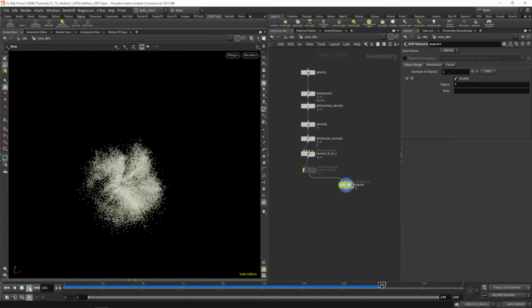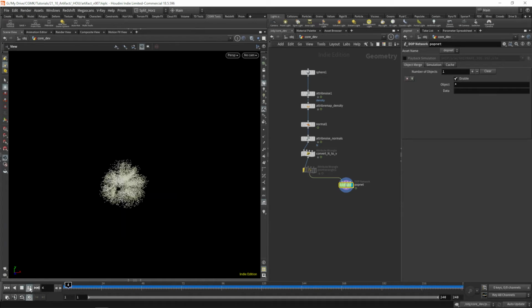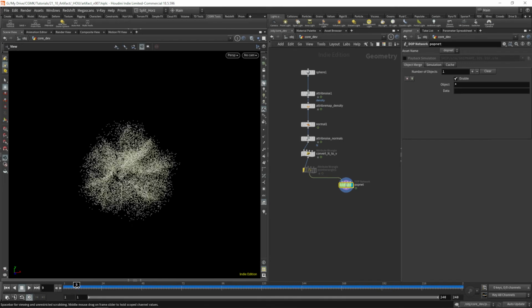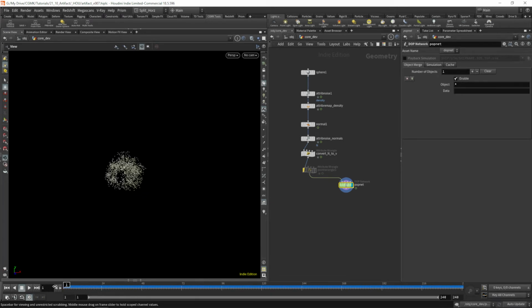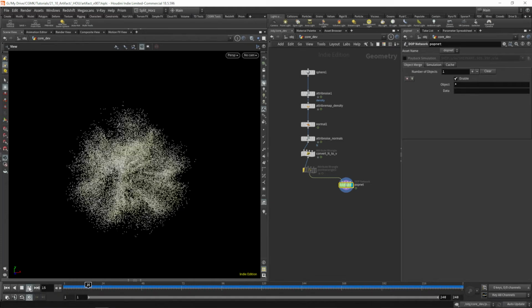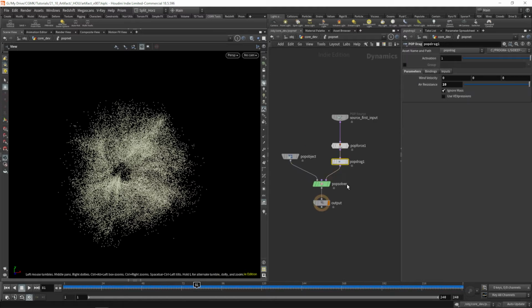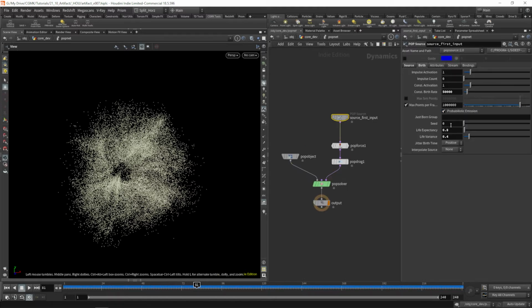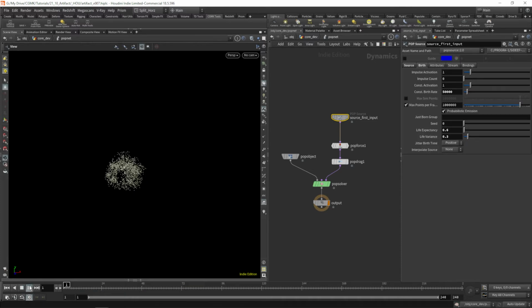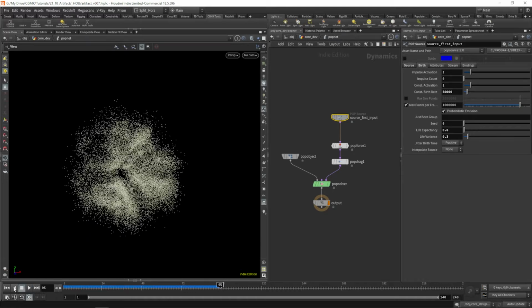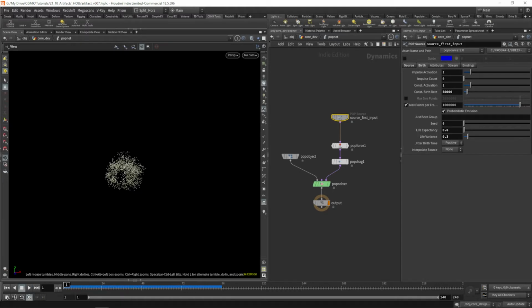Definitely an interesting effect. As you can see, as they expand, they kind of slow down before disappearing. One thing we can do is we can actually kill them sooner as well. So let's go to the source, maybe 0.6, 0.3. Now they die a little sooner. And I think this is a good approach.